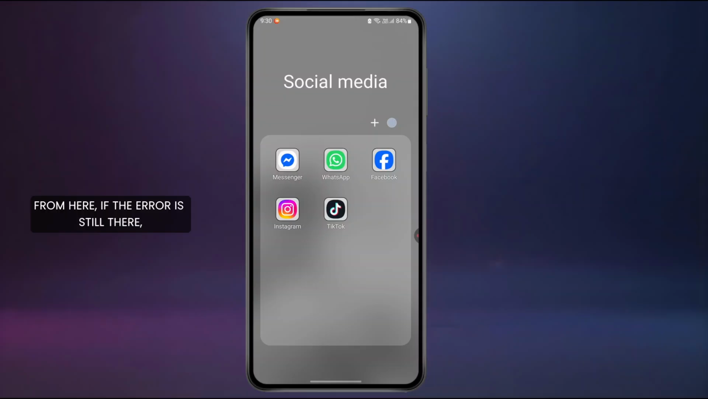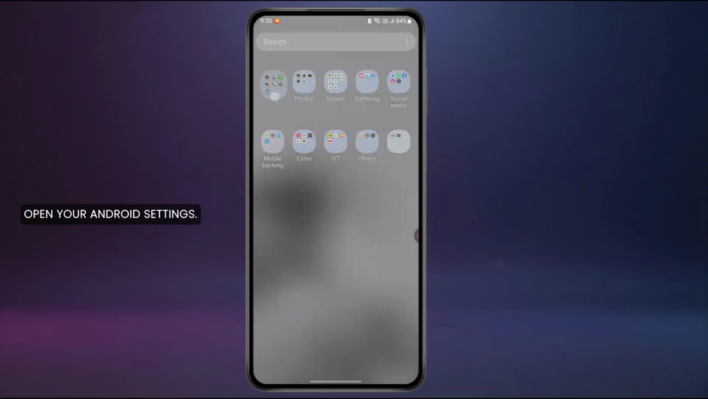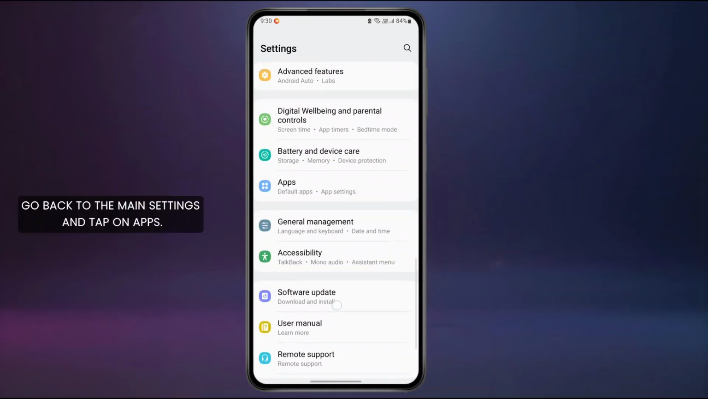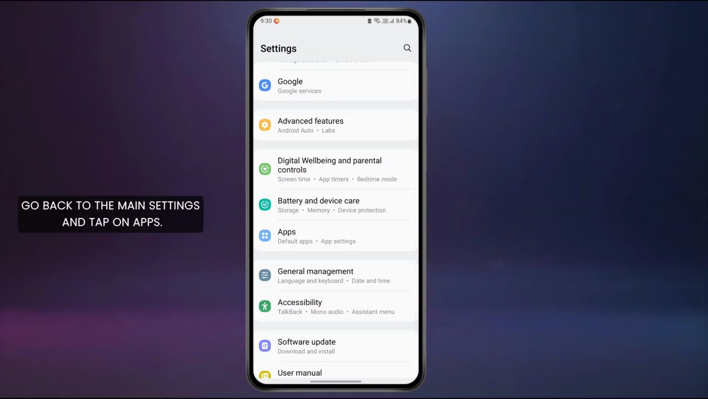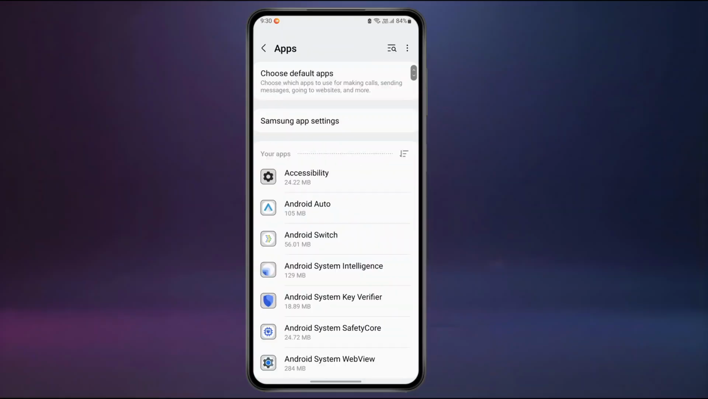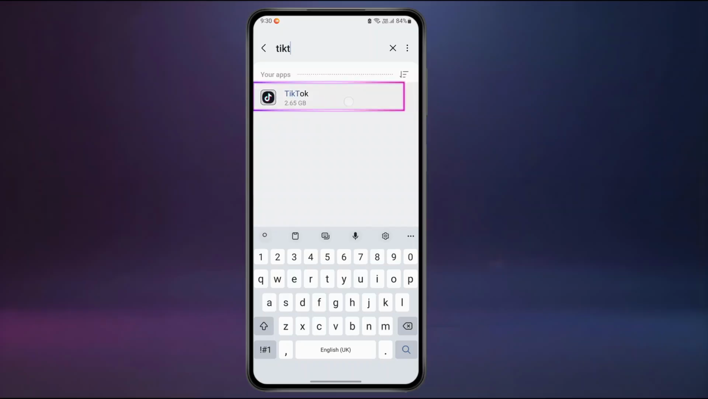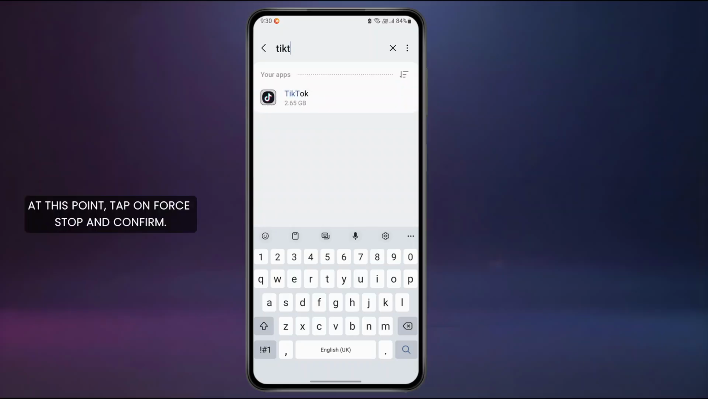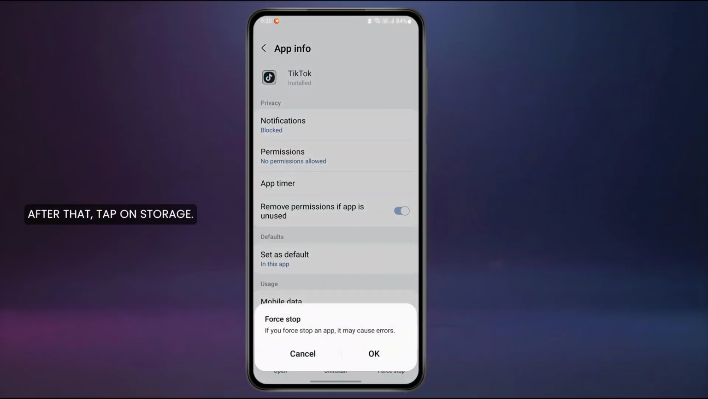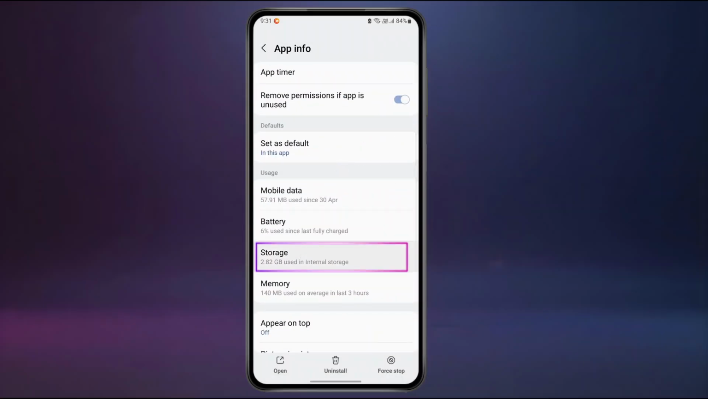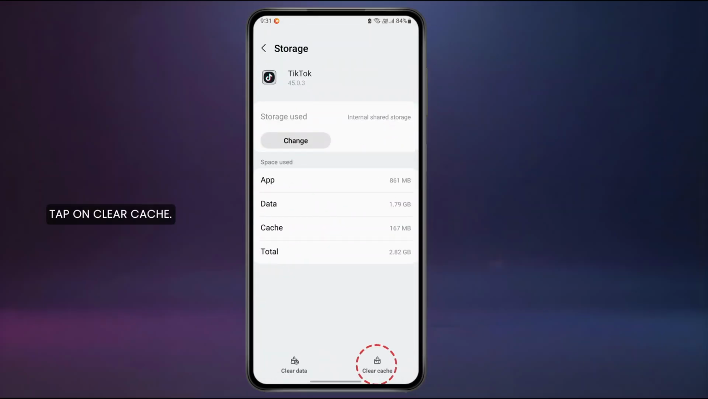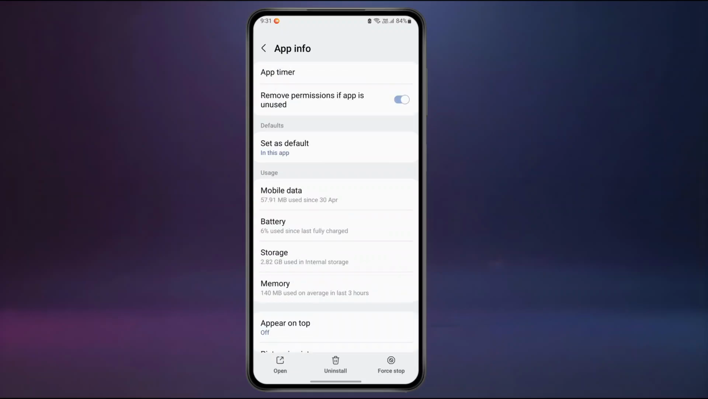From here, if the error is still there, open your Android settings. Go back to the main settings and tap on Apps. Search for TikTok and tap on it to open the app info page. At this point, tap on Force Stop and confirm. After that, tap on Storage. Tap on Clear Cache. Then reopen TikTok and check again.